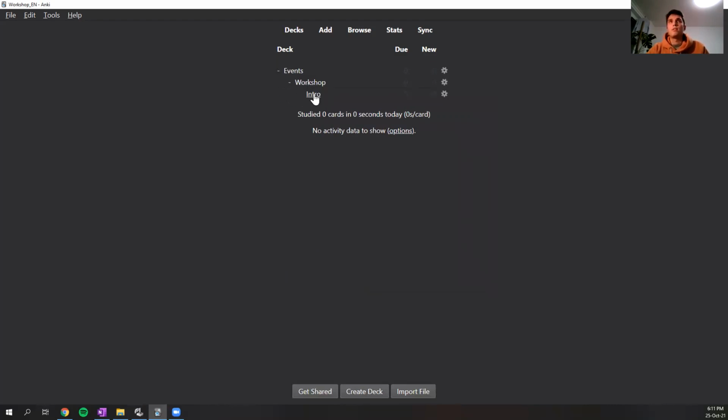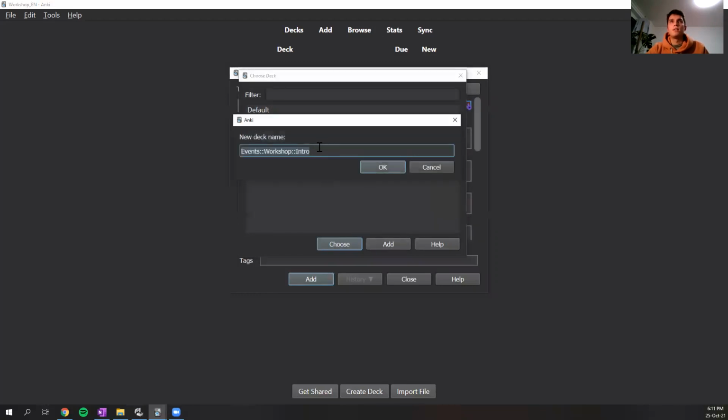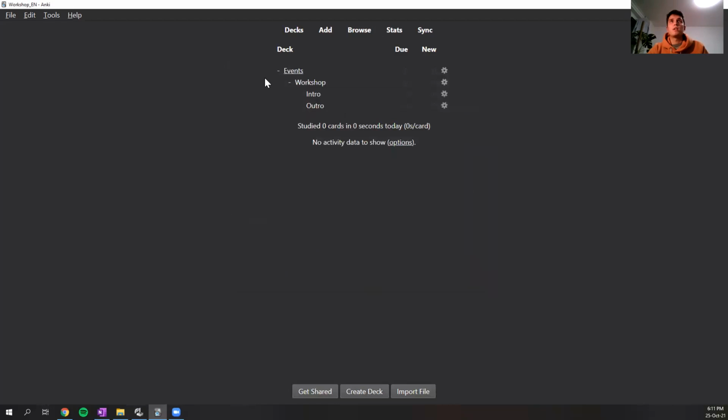And of course, you can have multiple subdecks within a deck or a subdeck. So we can once again go to add. We add another subdeck, but instead of adding a subdeck to the intro subdeck, we can just change the intro to outro. And when we click OK and close this, now we can see that we have a deck called events. It has a subdeck named workshop, and the workshop has two subdecks named intro and outro. So this is the structure you will be working in, and you can separate your cards based on topics.